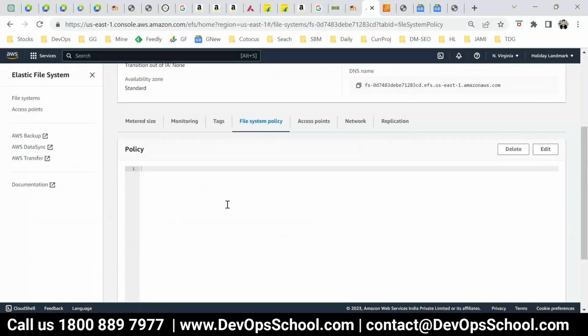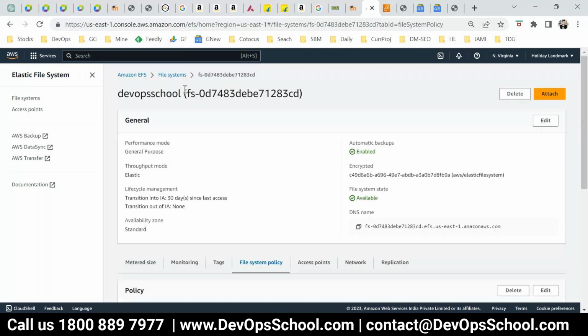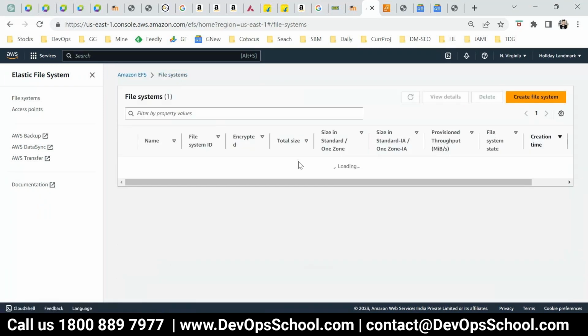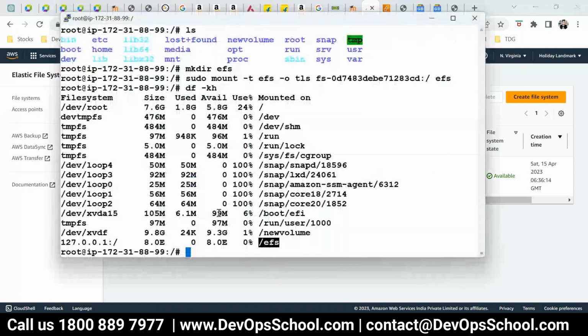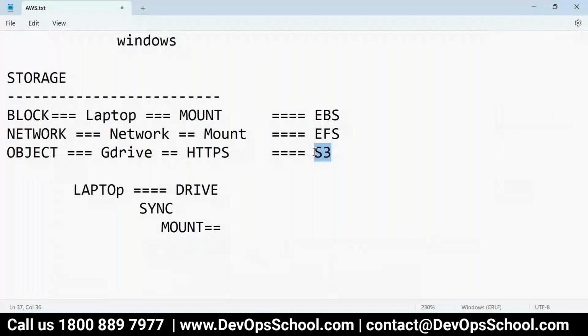Understood, all of you? Yes. Okay, and this is a managed service. Don't have to worry about that. So I mounted it here. That's done. And the next one is S3, like the Git, like the Google Drive.